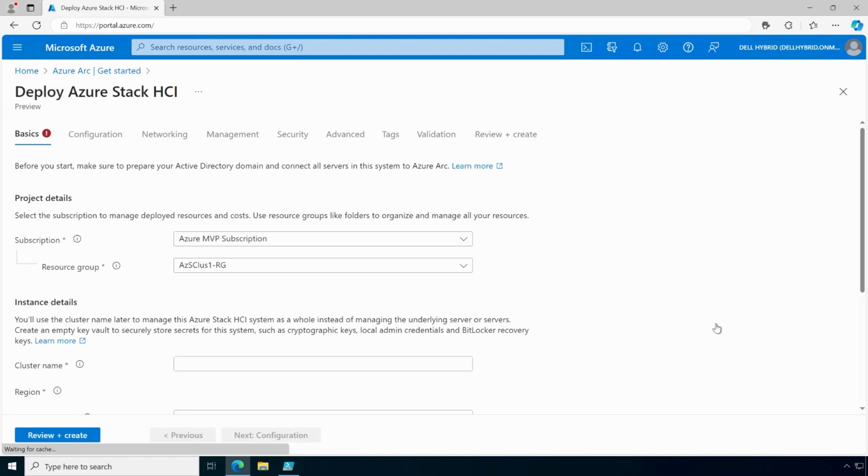Because when you're using 23H2, you can step through this cloud-based deployment. And so what I have here is, first off the bat, make sure that we've done all the necessary preparation, prepare your Active Directory and connect the servers to Arc. We've done that. Now we can start to provide the necessary information.